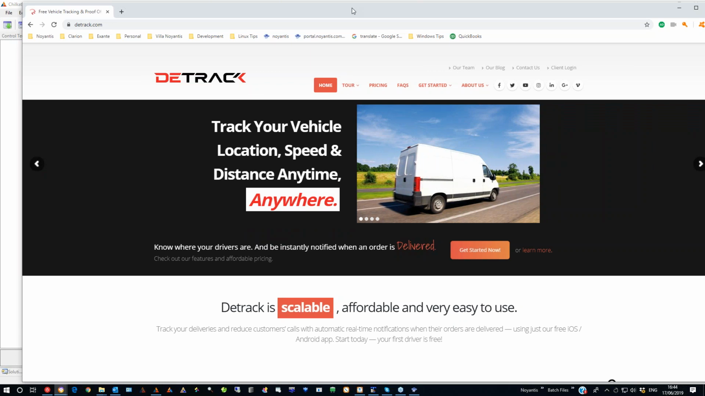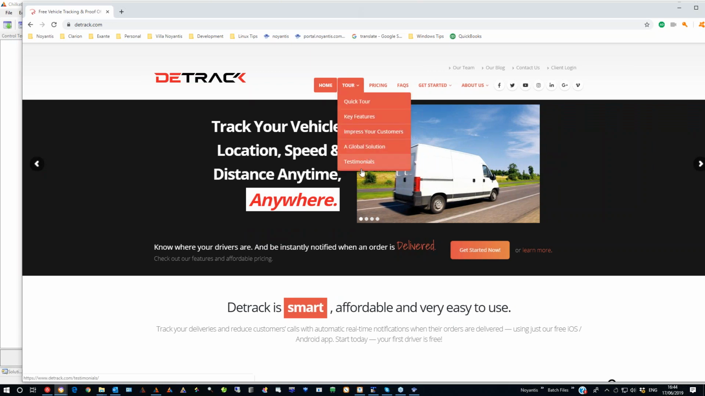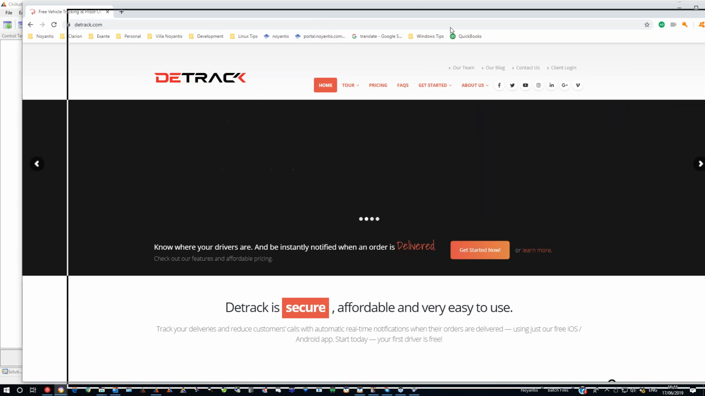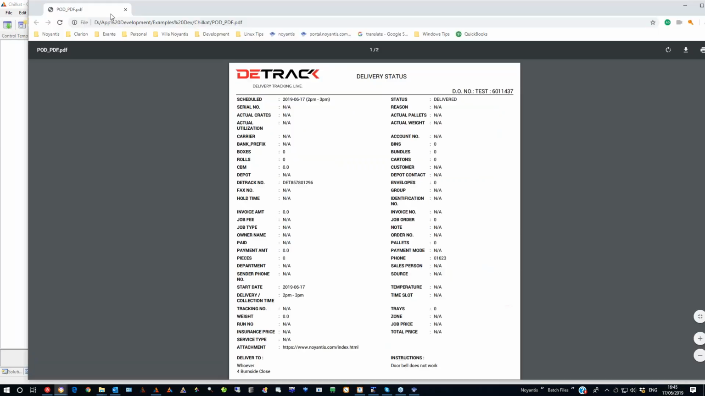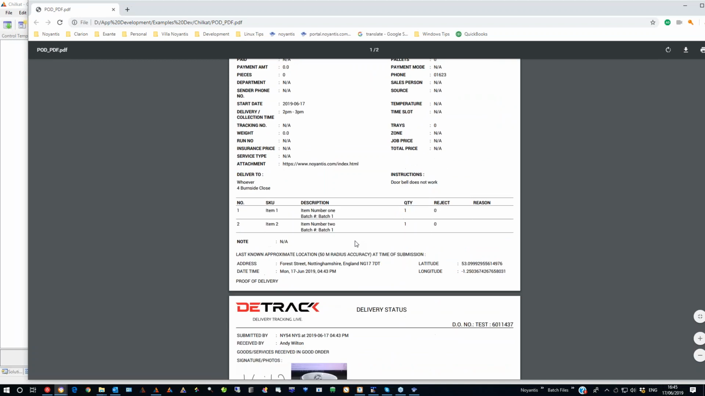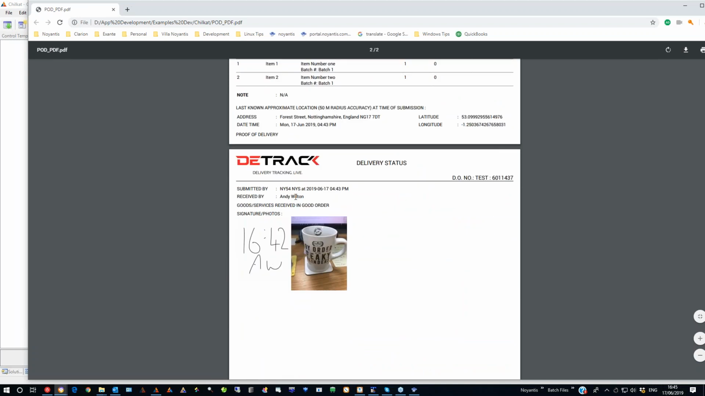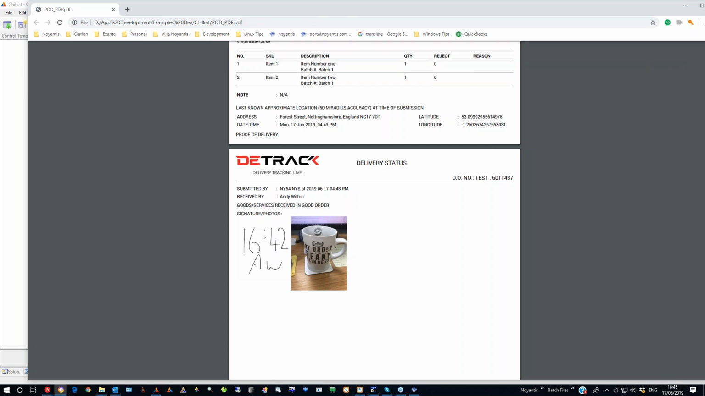They don't offer you a test system because they just give you a live system for your first vehicle free of charge, and that is your test system. So there's nothing stopping you signing up, getting a free account, and you can basically see all this in action. We can see it will download you a PDF, and we should be able to open the PDF as we want to here. We can get all the information regarding it. There it was, received by myself, Andy Wilton, with my now cold cup of tea, but you get the idea. So that's a system called DeTrack.